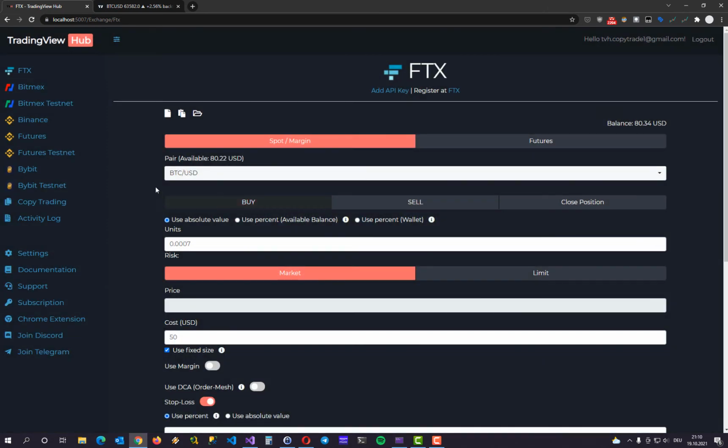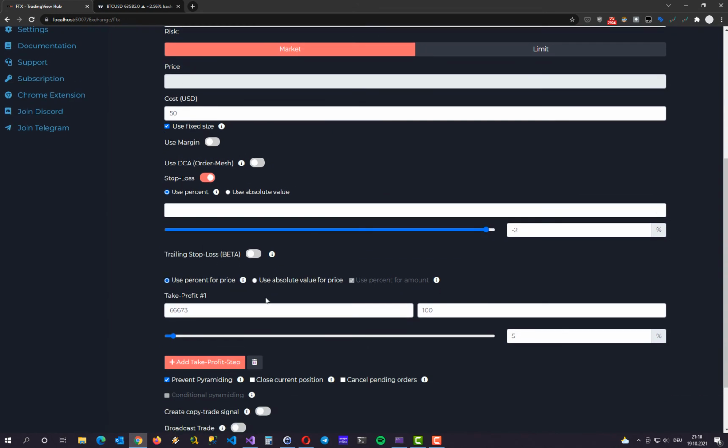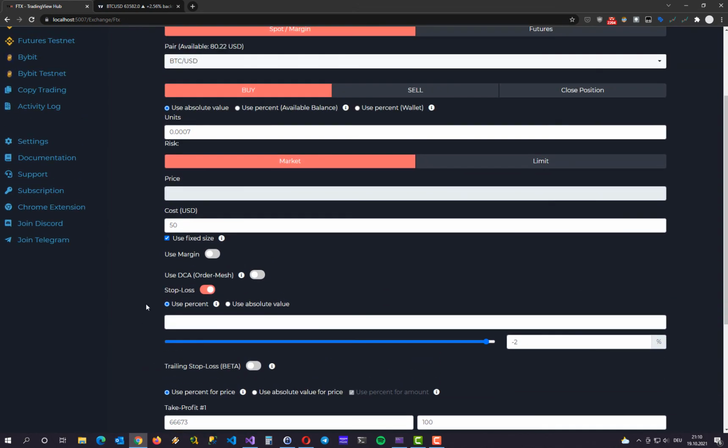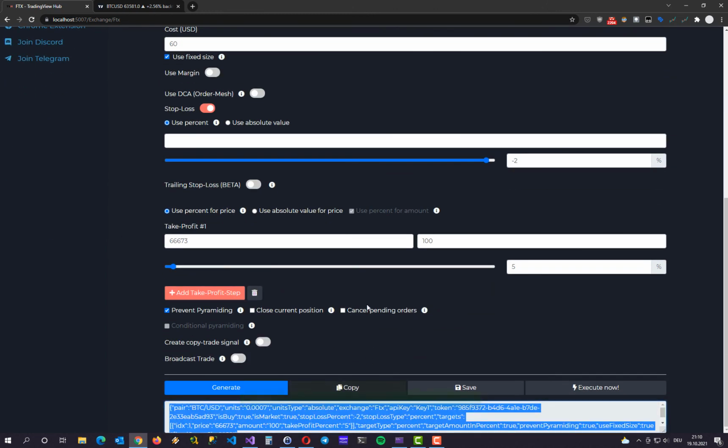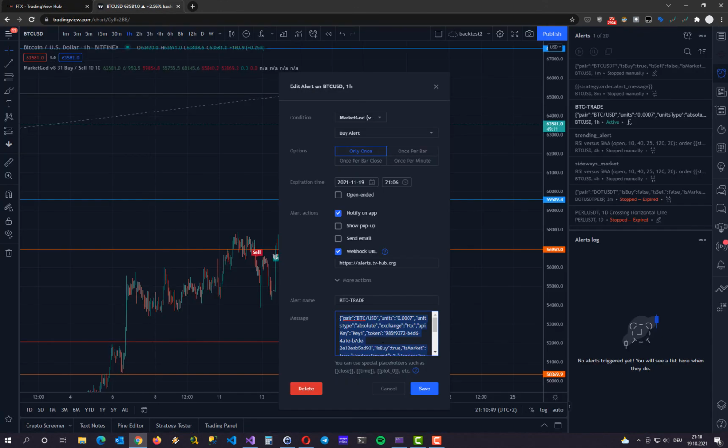and hit okay. And now you have your complete trade set up here and you can start to make some changes. Just hit the generate button then, copy it and paste it here and you're done.